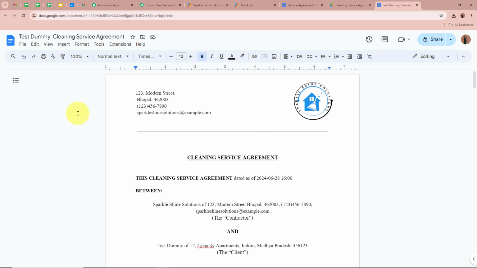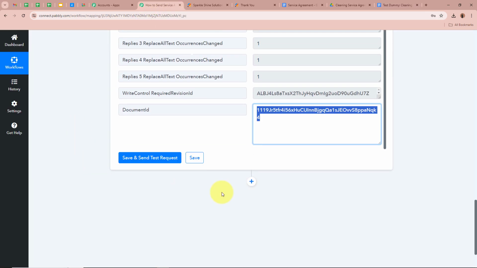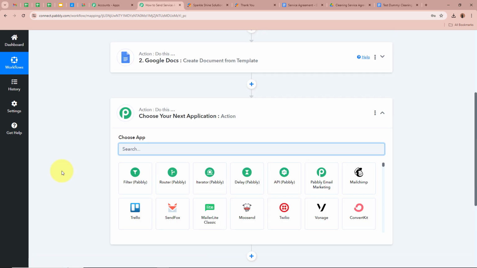So now this document is created. On the top right corner you can see it says private to only me. So this document that we have created is accessible only to me. I can't share this document with anyone. But as I want to send this document to all of my customers, as this is a cleaning service agreement, what we are going to do is add a new action step in this workflow by clicking on this plus button.